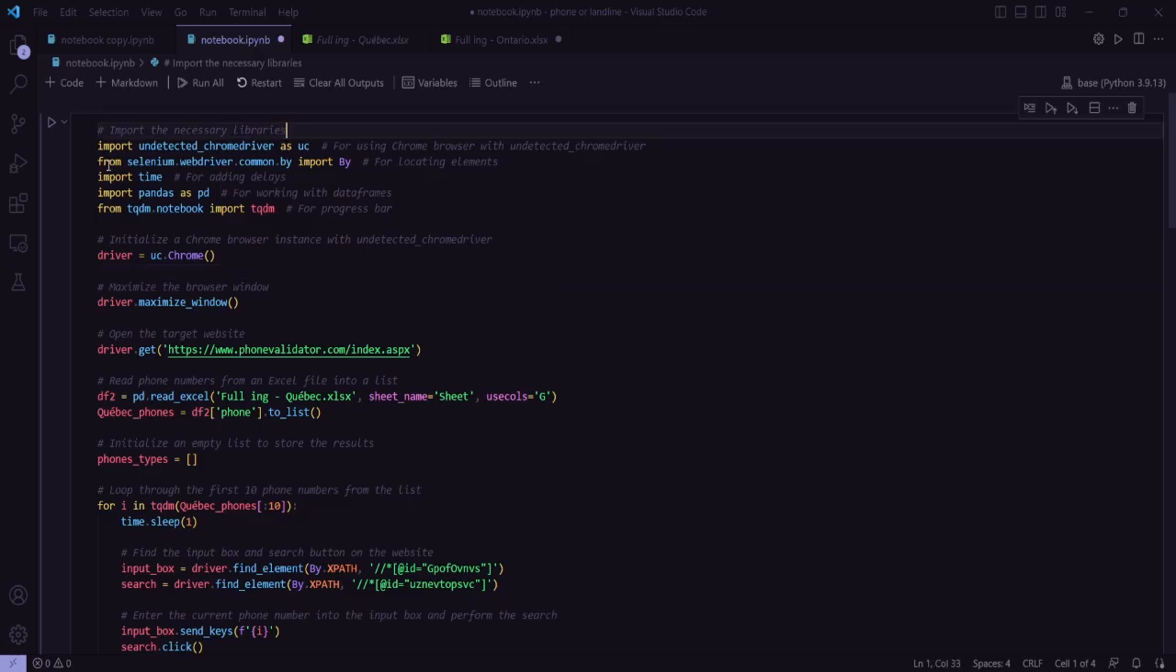So here is our code. We first off import the necessary libraries such as undetected Chrome driver. Then we import the By class to locate elements, the time module to add delays, the pandas module to handle the data in data frames, and the tqdm module for a progress bar. So first off, we initialize a Chrome browser instance, then we make it full screen, then we open the target website here.